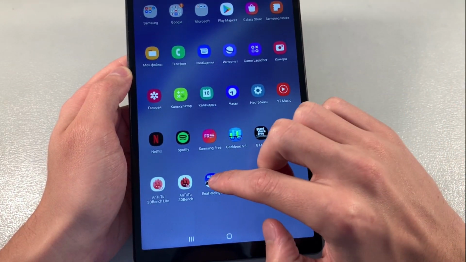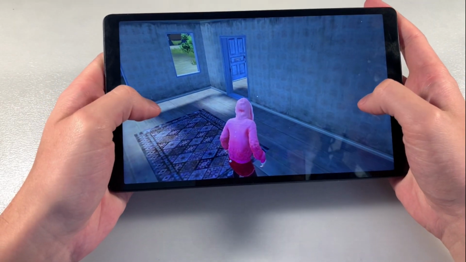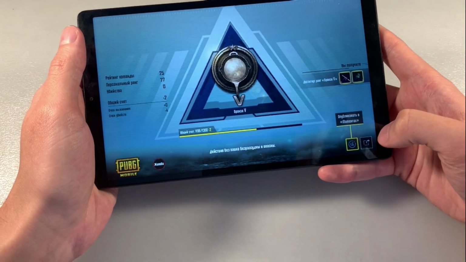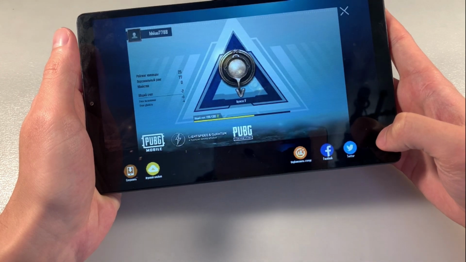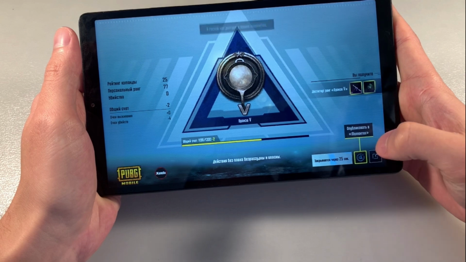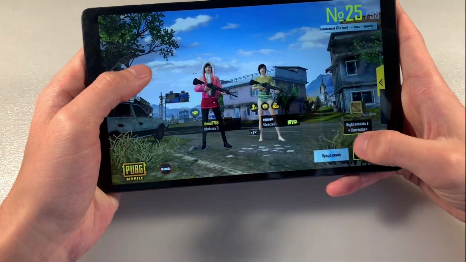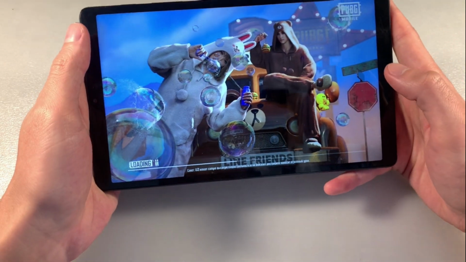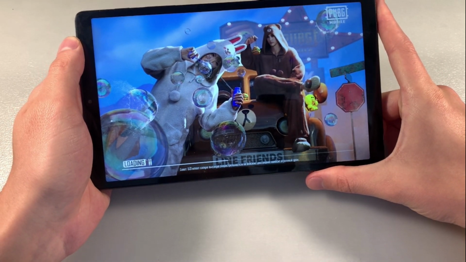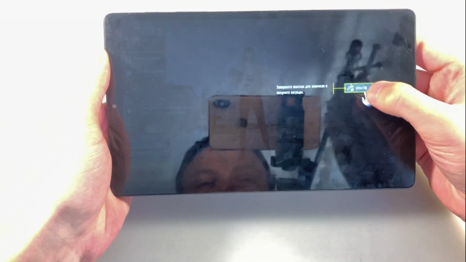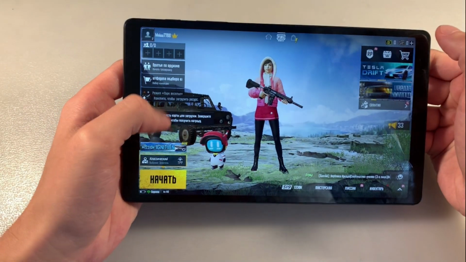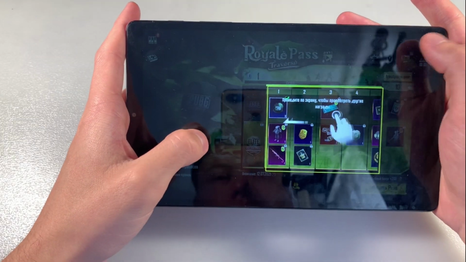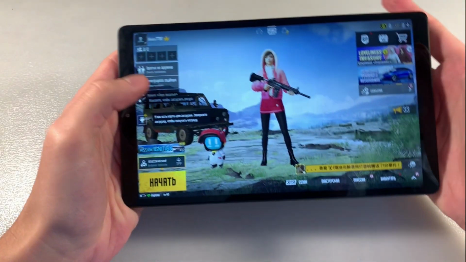Close this and open the demanding game Power Mobile. Look how this game works on the device. Okay, start game.